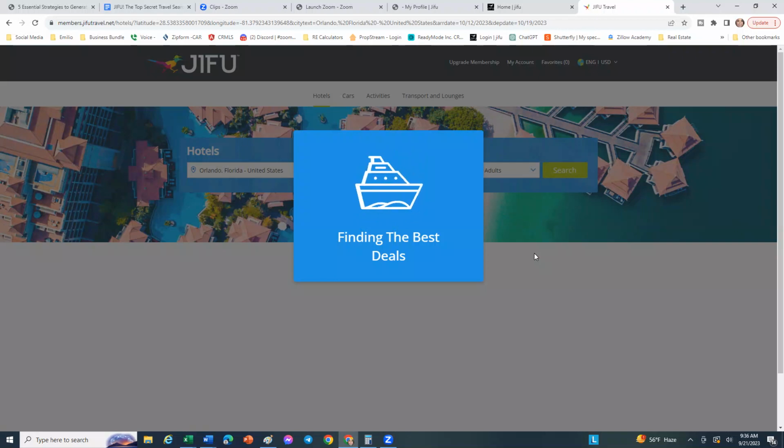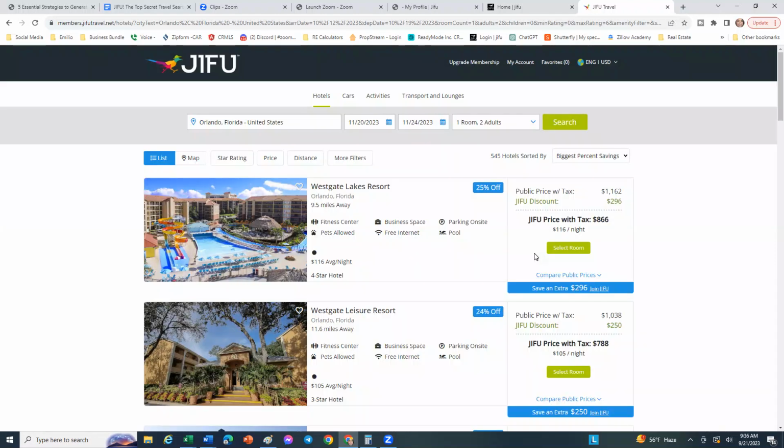So that's what I love about Jifu, is that you don't have to go hunting for the best deals. It's going to hunt for you. You just have to put in the name of the hotel that you're going to, or the city and the location that you're going to, and it'll just pop up for you. So here it gives me Westgate Lake Resorts in Orlando, Florida with a 25% discount. The public price with tax is about $1,162.